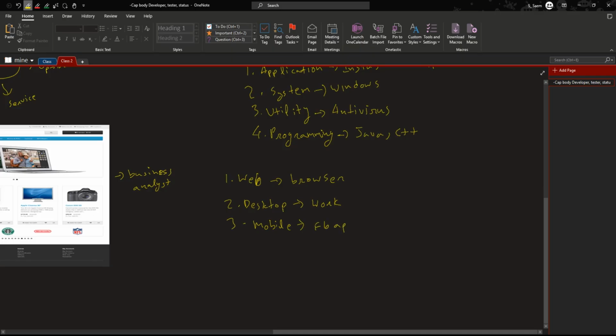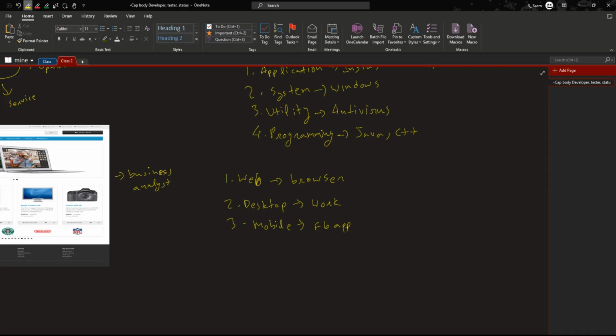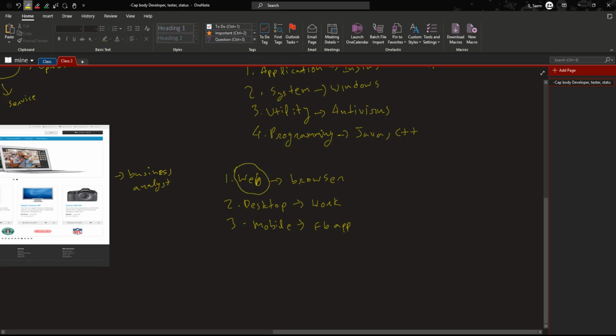These are installed on your computer, like Microsoft Word, Photoshop, etc. They don't require an internet connection. Then we have mobile applications. These can be downloaded on your phone or tablet, like the Facebook app, and these are the different types of applications.